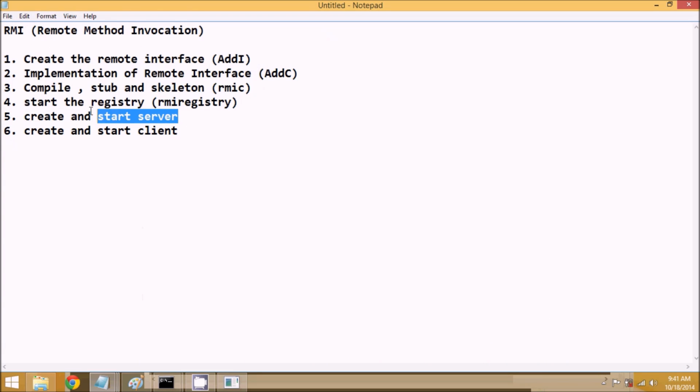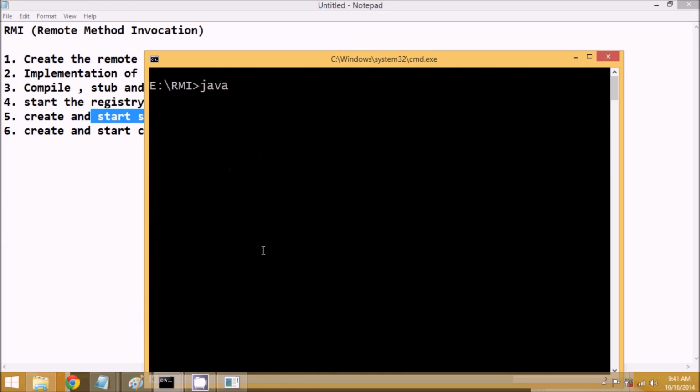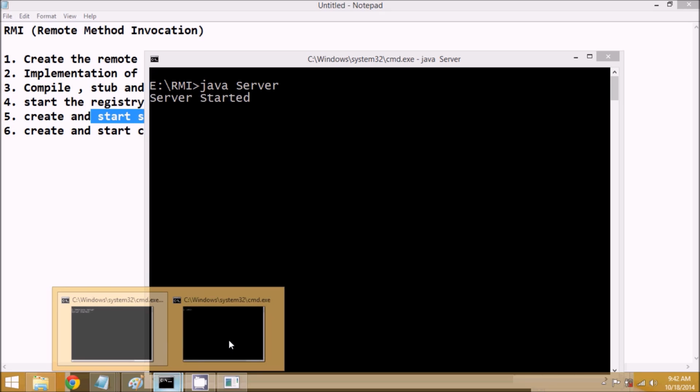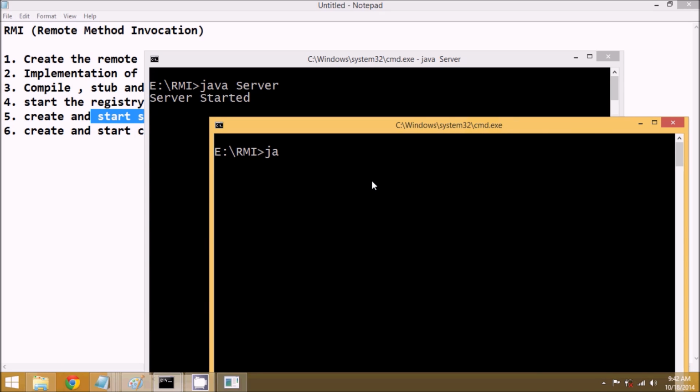The next step, we have to start a server. To start a server, it's very simple. You just have to say java server, enter. And now you can see the server started. Now from the client machine, this is your client CMD, we can just say java client and enter, and the addition is 9.